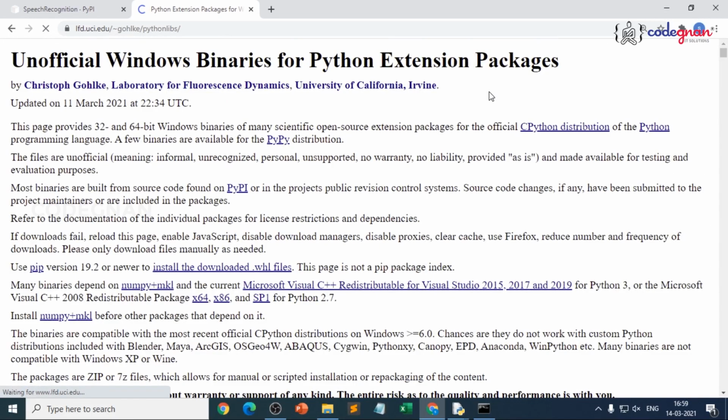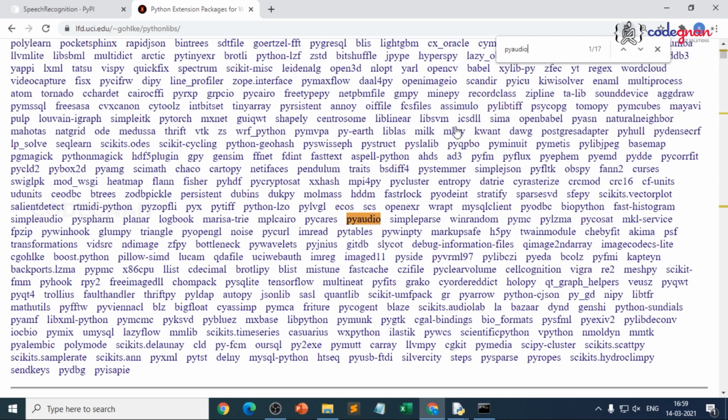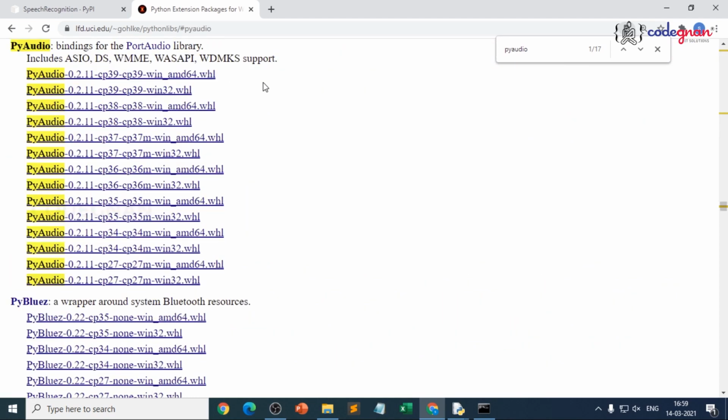The only reason I'm doing this is so that any version will be satisfied. So I'll just find PyAudio in this. I'll just go for PyAudio because you cannot see all the files, right? Just click on PyAudio. You have all the supporting wheel files over there. Whatever Python version you are using, click on that.